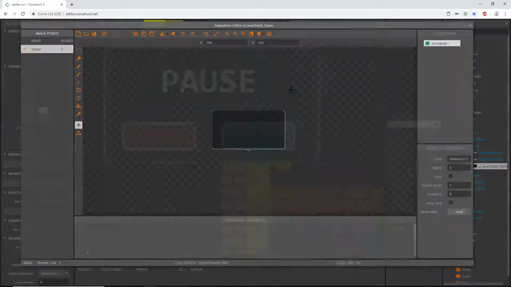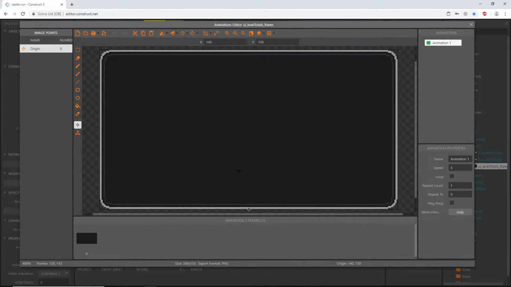So let's go into our UI frame, and you can see our origin point is down here at the bottom middle, but I want to add some image points for our buttons to match up with. One will be around here, another over here, and then our text will be up here. So let's right click, add a new image point, and we're going to change the X value to 82, and the Y value to 134.